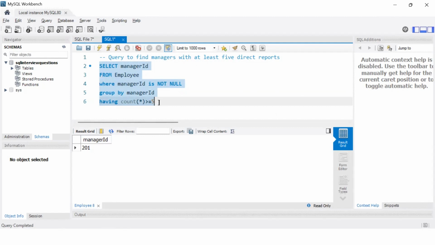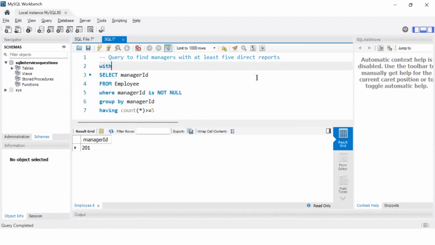So in order to get the name of the manager, just think about it. What can you do? Why don't you pause the video and try it by yourself? What could be done in order to get the name of this manager? There are different ways of doing it. One of the ways is using CTE.